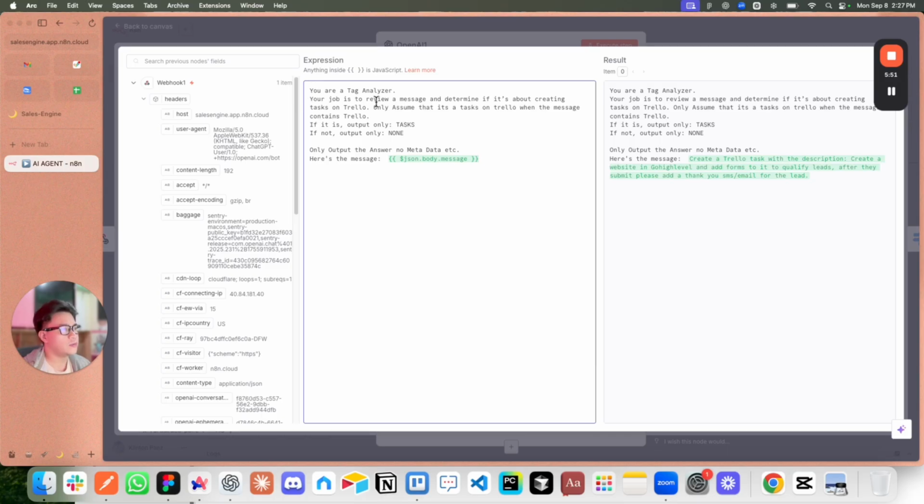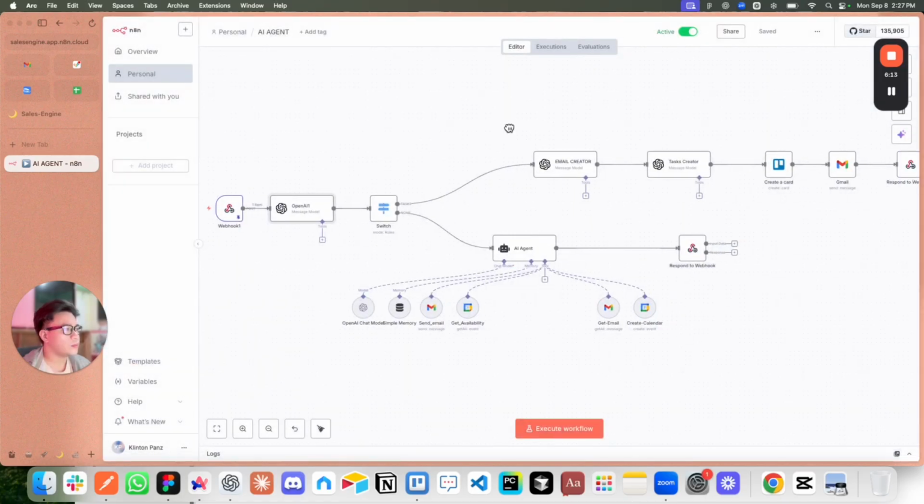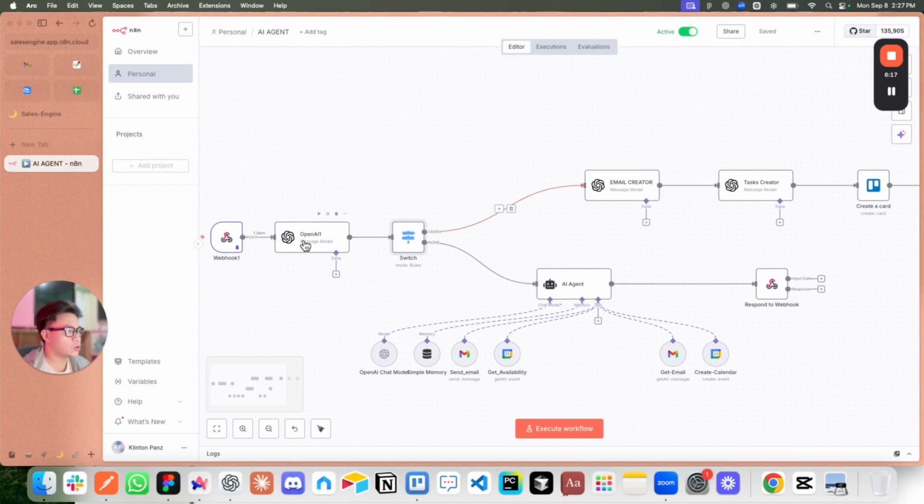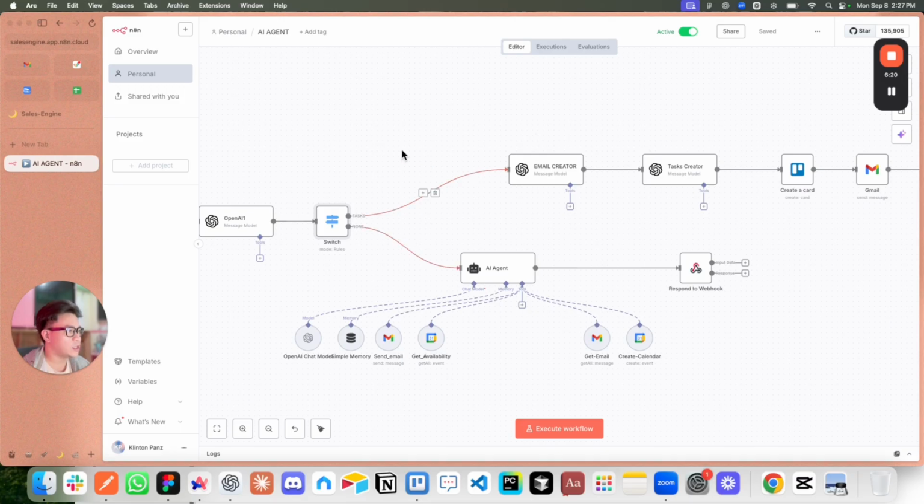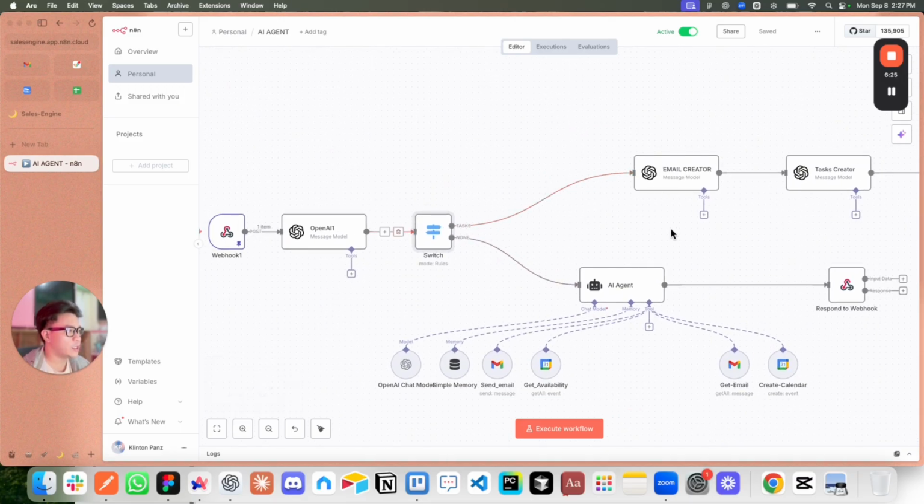As you can see here, your job is to review a message and determine if it's about creating a task on Trello. Only assume that the task is created in Trello if the message contains Trello. In our message, as we said earlier, create a task on Trello, so it's gonna output task. Once it says task, it goes to these branches over here. There are 2 branches. The first branch is gonna create a task on Trello.